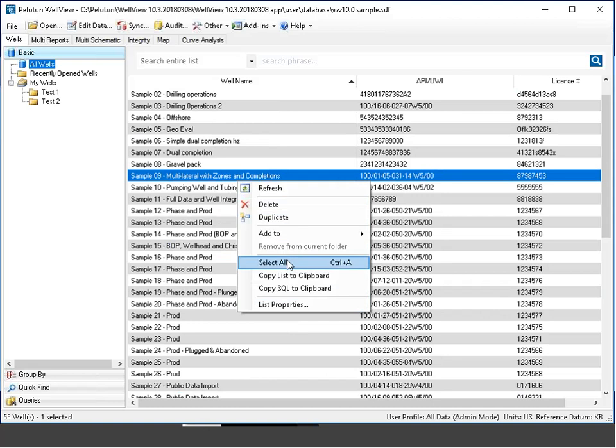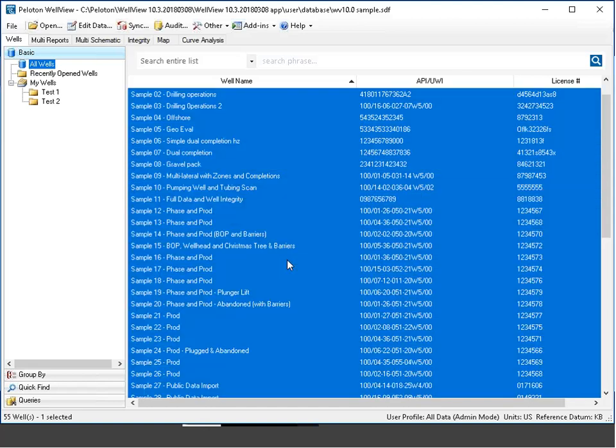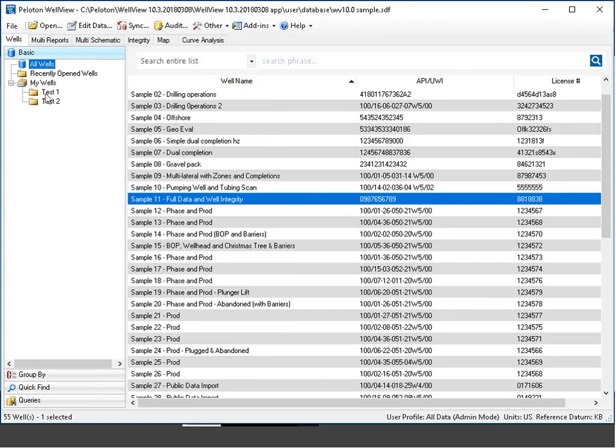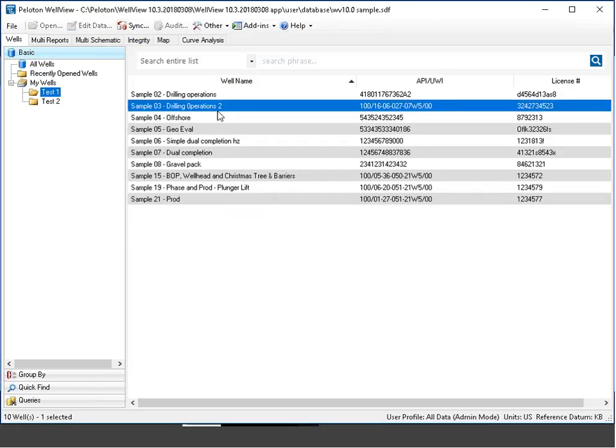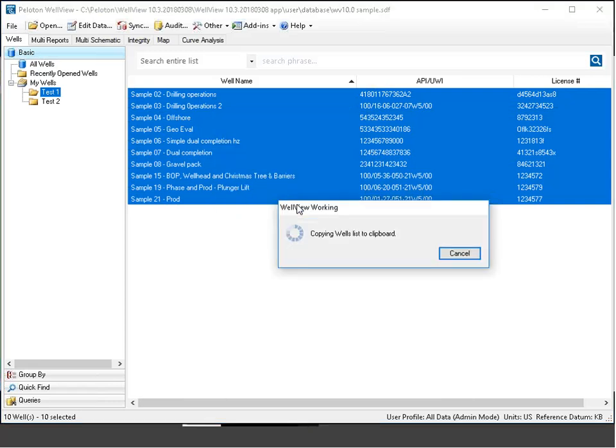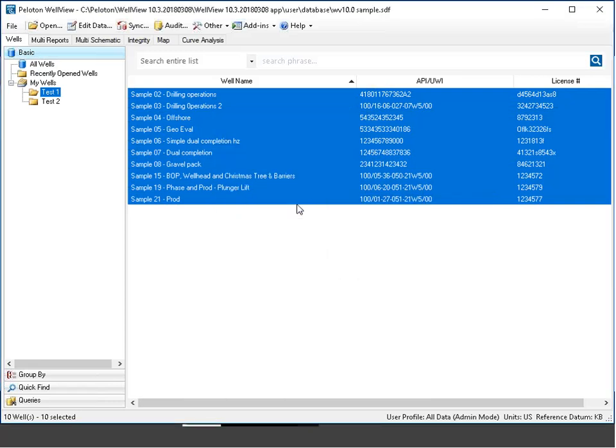I also have the option to select all or use a Control-A to do that. And 2 more options here. I can copy this list to clipboard. So imagine that you wanted to share the list of wells that you were actively working on. Perhaps I would highlight my Test 1 group, Control-A to select them all, copy the list to clipboard, and then I can turn around and paste that list into Excel or email or a Word doc.